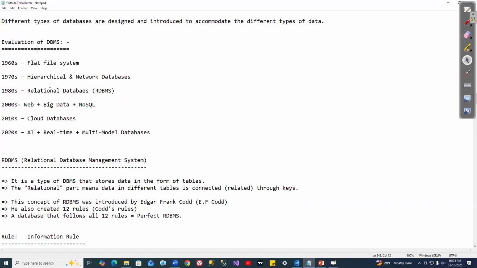Okay, now see the evolution of DBMS first. Here in 1960s, flat file system was introduced. That means here data is stored in plain text format, or spreadsheets. That means .txt files, comma separated values. Those days people used to work with comma separated values and text files. They used to write everything in text files and .csv files.